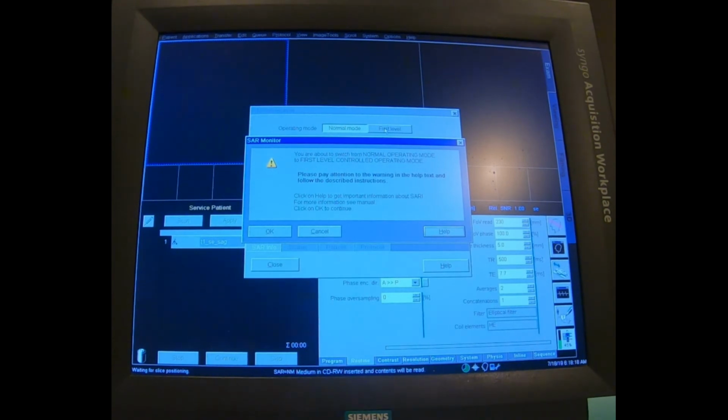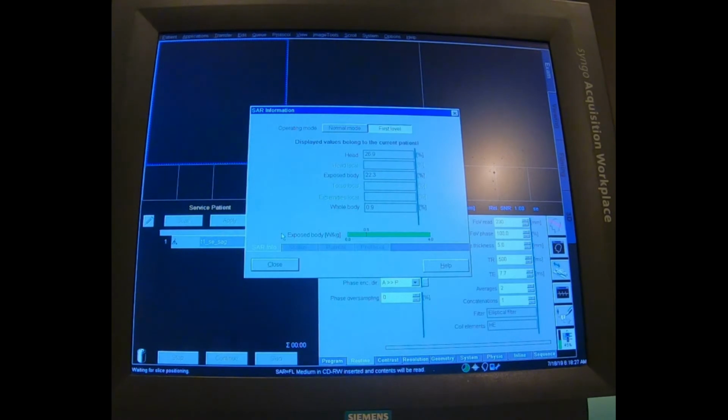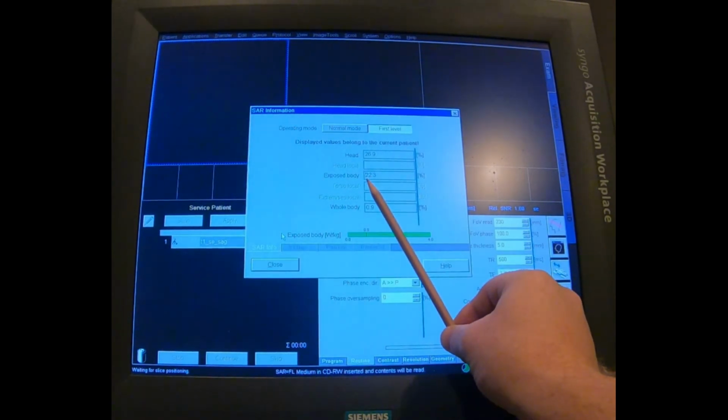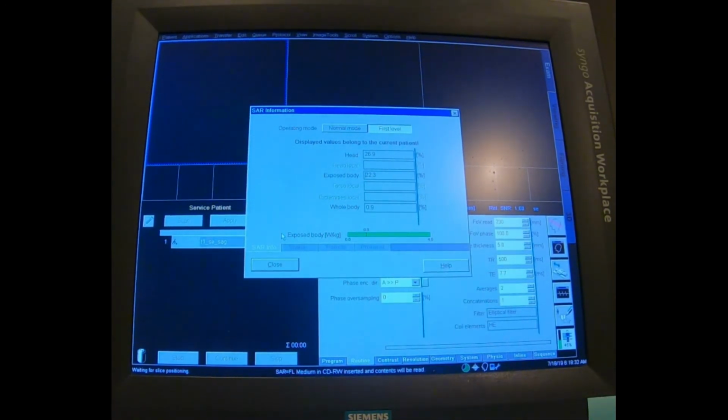So if I was to click first level, if you are about to switch from normal operating mode to first level controlled operating mode, please pay attention to the warning in the help box and follow the described instructions. So if we click OK, it's going to move everything to first level. And now if we look at the exposed body, it's got 22.3%. So it's roughly half of what it was before. Keep in mind that the head didn't change because the head is in ISO center. But at this point, quote, the patient doesn't have the flu, we can give them more SAR. And all that really means is we can give them more RF.